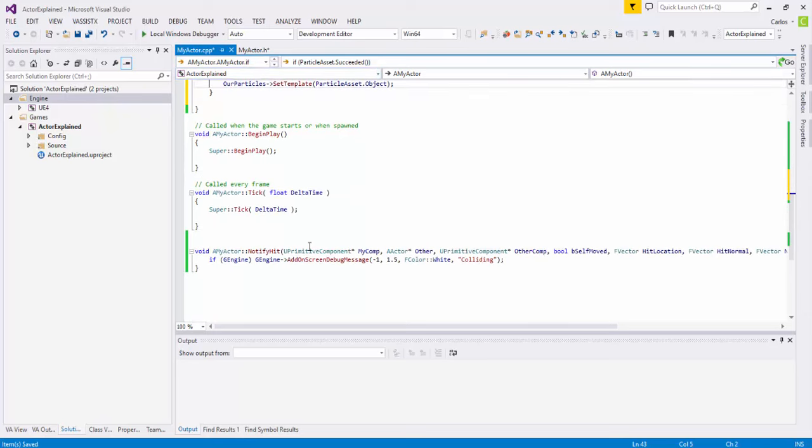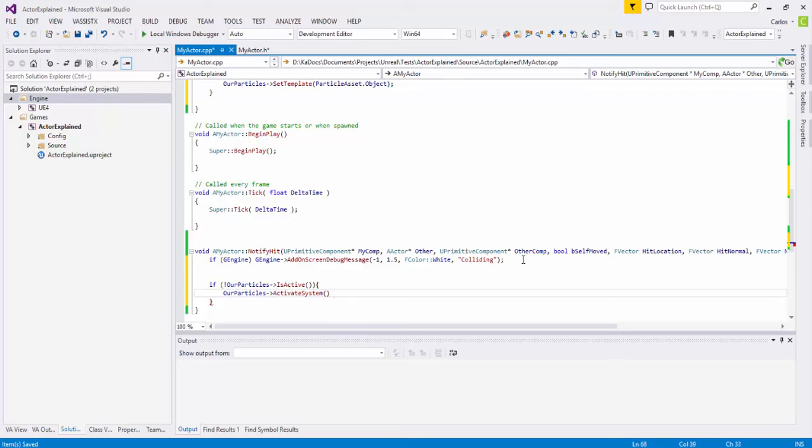So the only thing I have to do is, in notify hit, I can say if our particles is active. So when hit, when they're not active, I'll just turn the particles on. Activate system. Okay, let's see if this actually works.